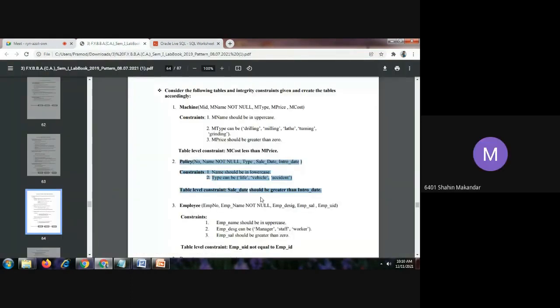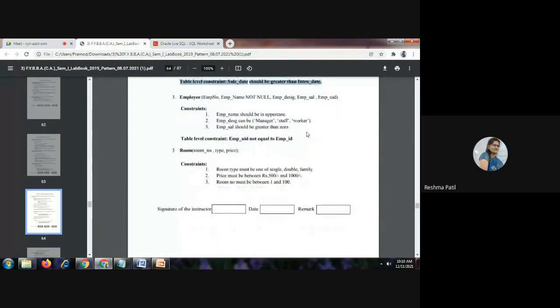Yes, ma'am. Now next is employee. I think you have done all this part. Employee number, employee name is not null, employee designation, salary and employee UID are there. And what constraints do we have to apply? Employee name should be in uppercase, that we have seen. Employee designation can be manager, staff and worker. Only these three types of values are accepted here for employee designation. And employee salary should be greater than zero. And one more constraint is there: employee UID is not equal to employee ID. Only this one is the new one. Other things we have covered. So try to complete this.